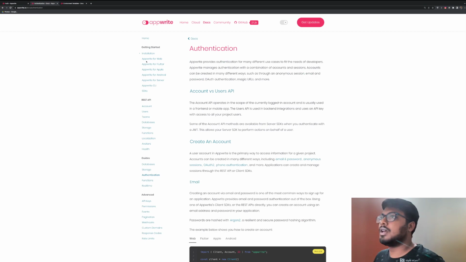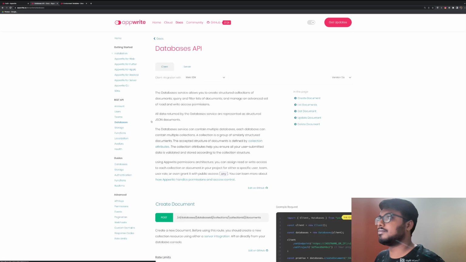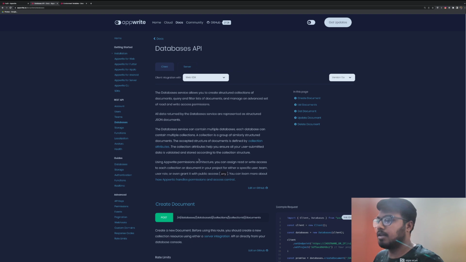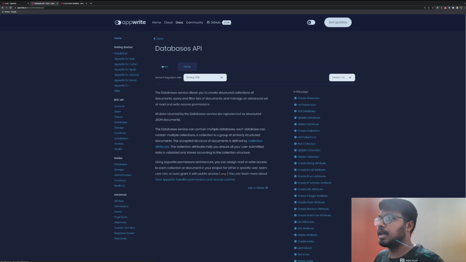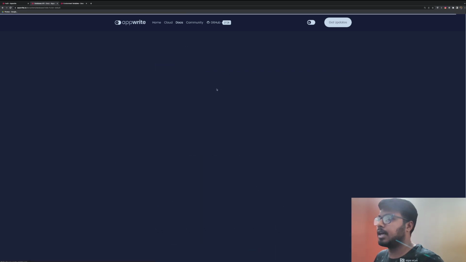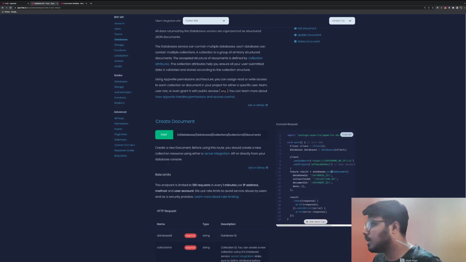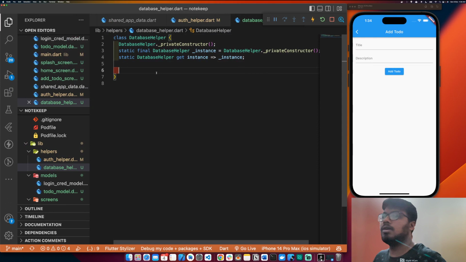Okay, so now let's say database storage database. Okay, the database service allows, okay, server, no, I don't need server, I need client. I don't need web SDK, I need Flutter SDK. Okay, see here, client, and we have a database object. We can do create database, collection, document, everything. Okay, got it. So we just need these two, we will add it out here.